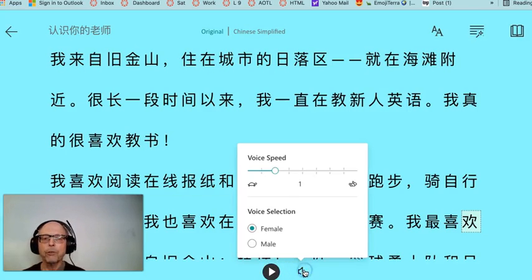Okay, so that's that. Now, if I wanted to go slower, I can go to the left here.